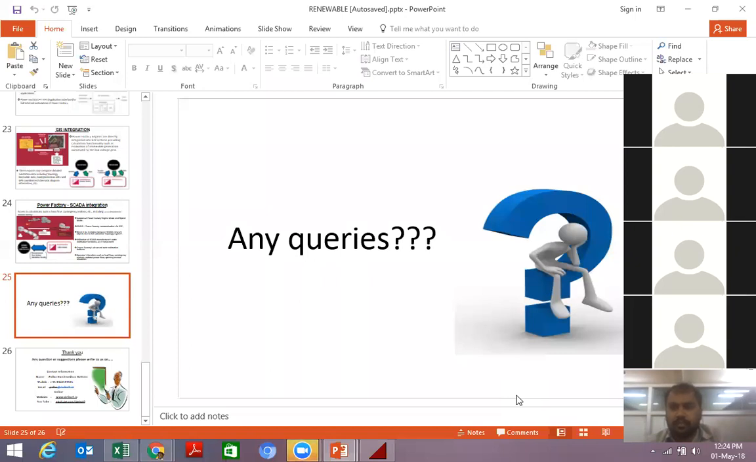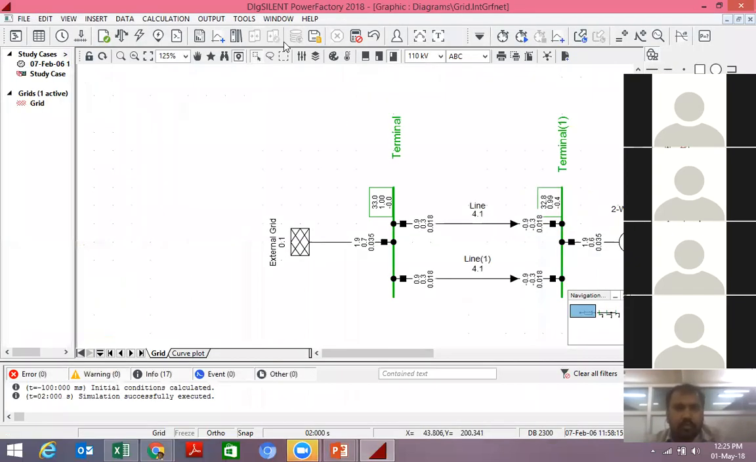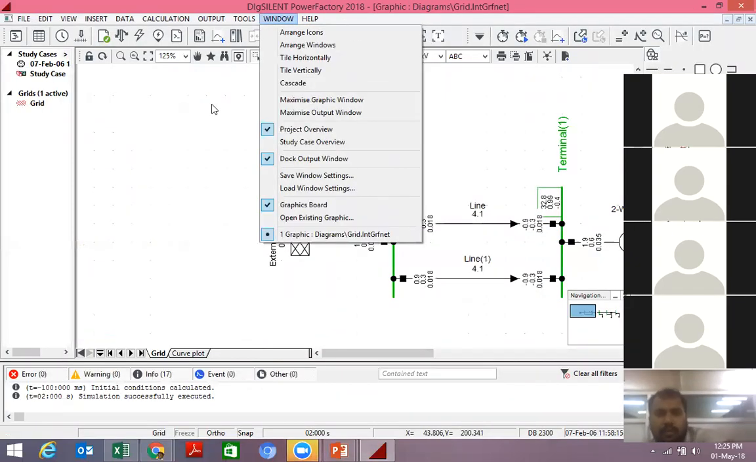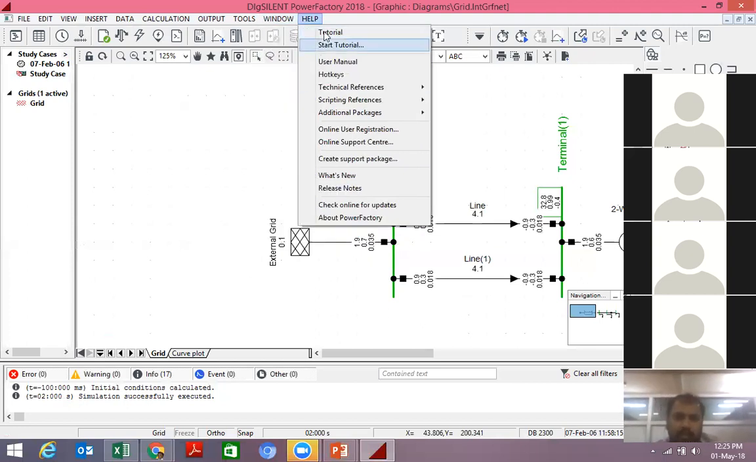When you ask for the demo, you will get a demo, and the demo will be valid for 28 days. When you install the demo of the software, you will get the same layout like this. In this, you will get help, tutorial, start tutorial, user manual, technical reference, all such things in the help option. From there, you can simply download your PDF.